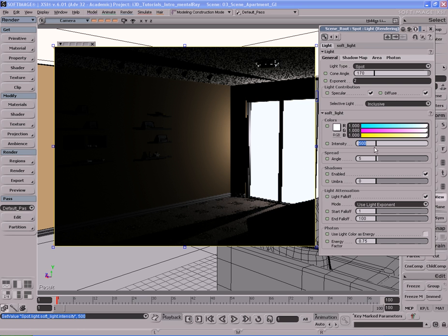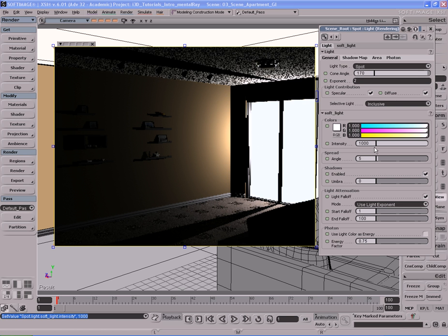Let me go ahead and increase that to say something like 1000. You can see we have to start using much larger numbers to get this to work. So now you can see the effect a little bit more dramatically. Areas over here closer to the window are more brightly lit, and areas back here get dimmer and dimmer and dimmer until the light eventually cannot light up anything anymore.